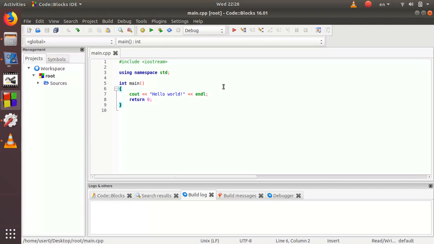In the previous lesson, we successfully installed and tested that CodeBlocks is working properly. In this lesson, we will be decomposing a standard program, which just outputs a simple phrase to the console saying hello world. So let's start.